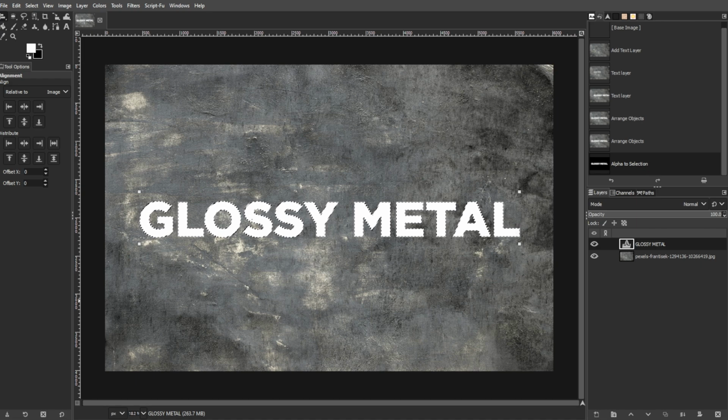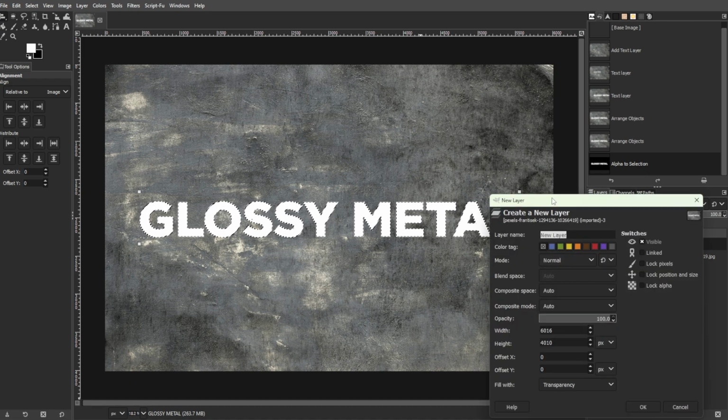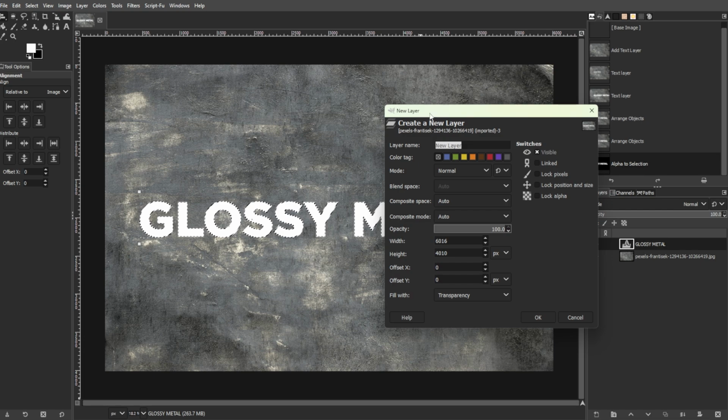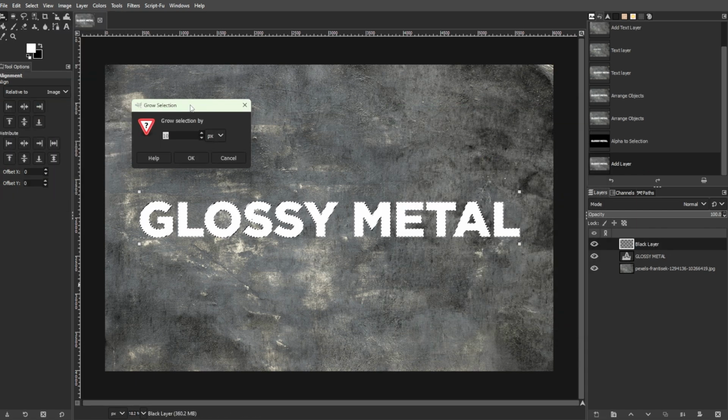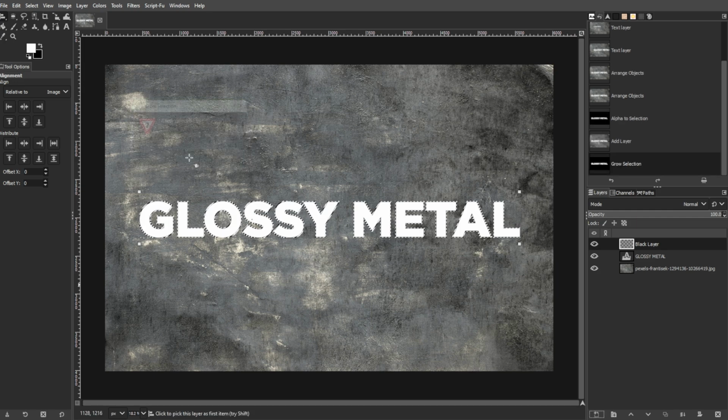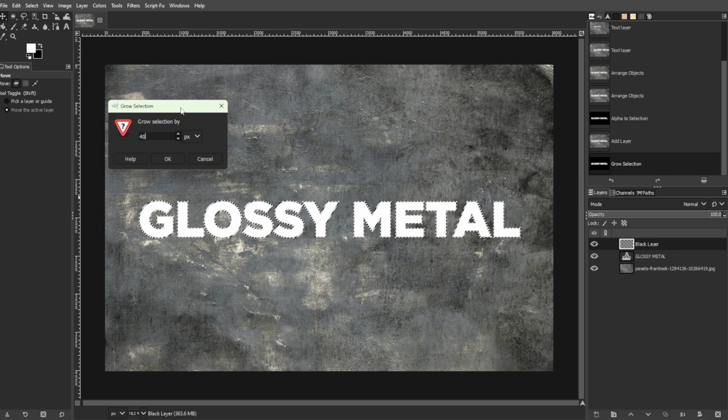Now create a new transparent layer by clicking the New Layer button at the bottom of the Layers panel, or simply by pressing Shift-Ctrl-N. Optionally, you can rename this new layer for better organization. Now go to the menu bar, go to Select, then Grow. Enter a value of 10 pixels to grow the selection. You can adjust this value based on your text size.